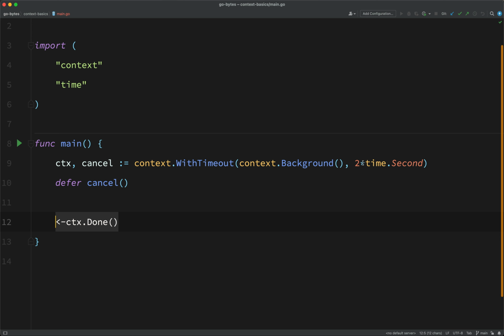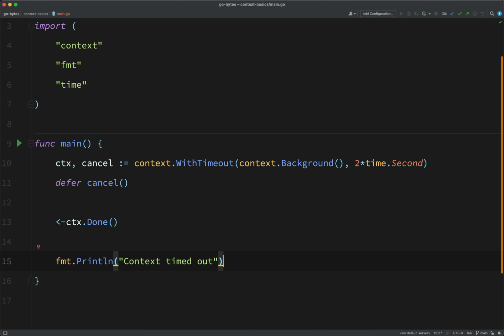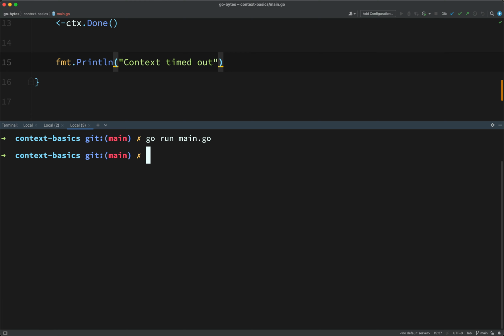Now in the previous example, that came from the context being manually cancelled, but in this scenario, this is going to block until that timeout elapses. So our 2 second timeout. And then at the very end here, we'll just print a message to say context timed out. Okay, go run main.go, 2 second wait, context timed out.